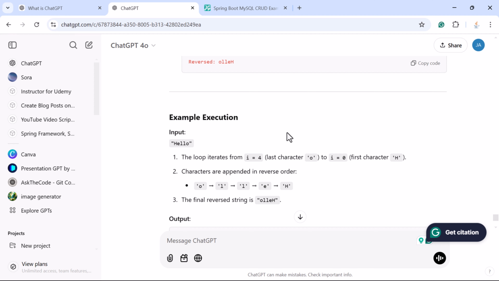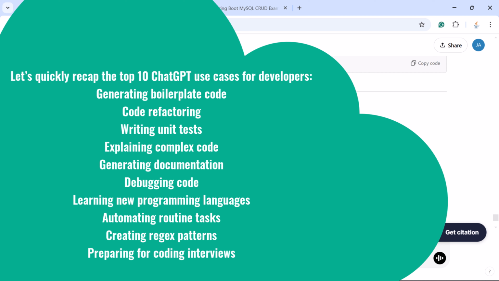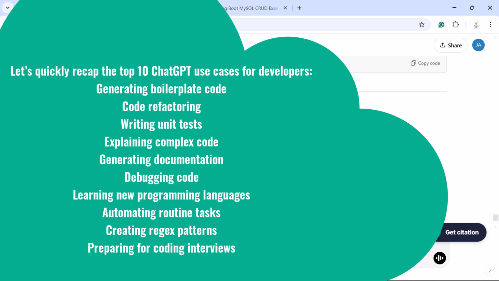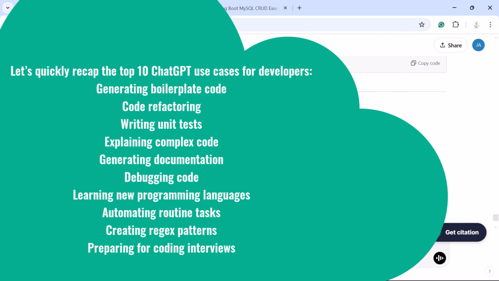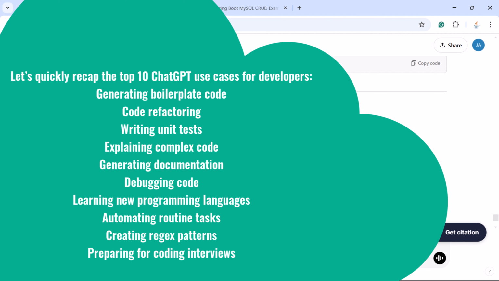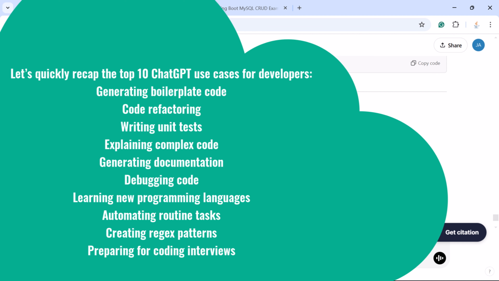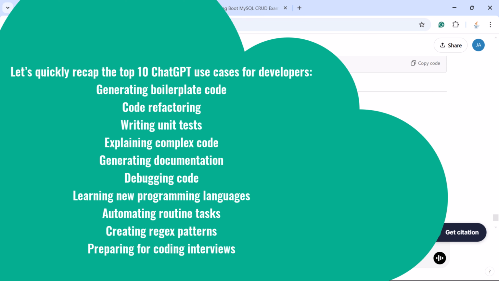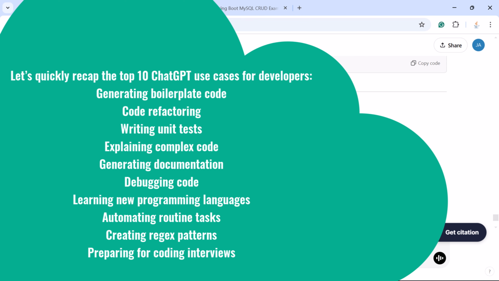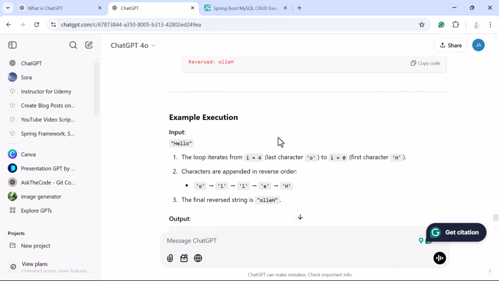So let me quickly recap the top 10 ChatGPT use cases for developers that we discussed in this video. First, generating boilerplate code. Second, code refactoring. Third, writing unit test cases. Fourth, explaining the complex code. Fifth, generating documentation. Sixth, debugging code. Seventh, learning new programming languages. Eighth, automating routine tasks. Ninth, creating regular expression patterns. 10th, preparing for the coding interview. So these are the top 10 ChatGPT use cases for developers.